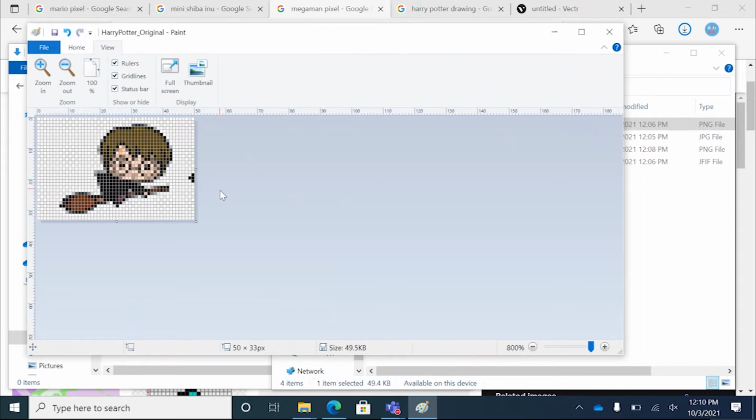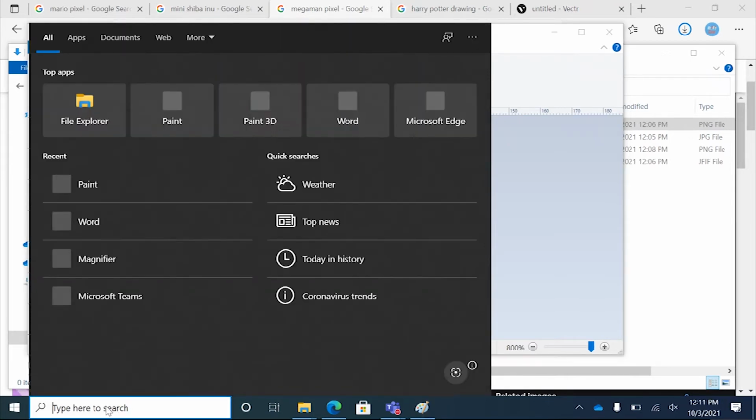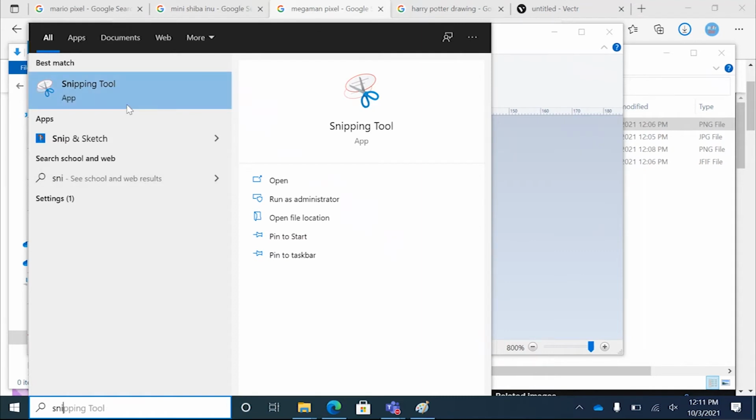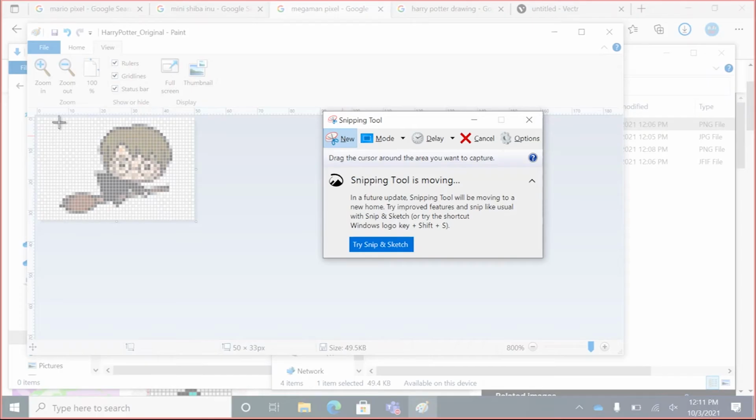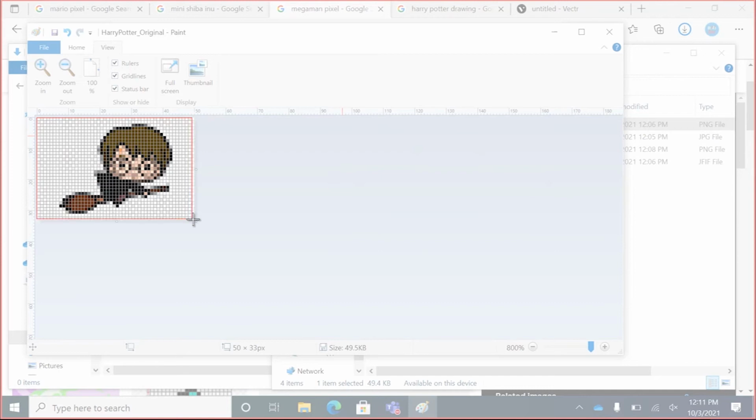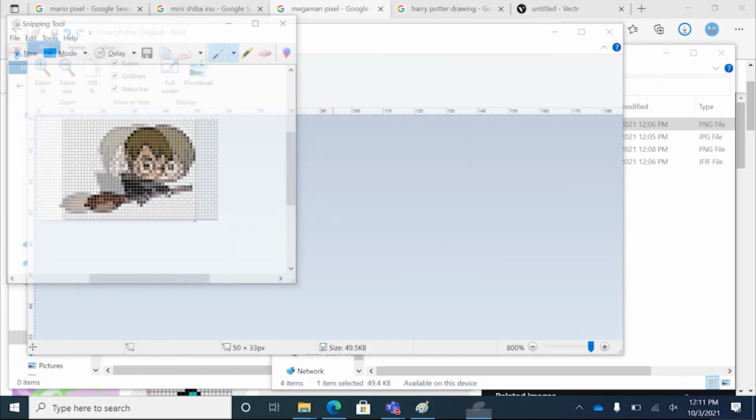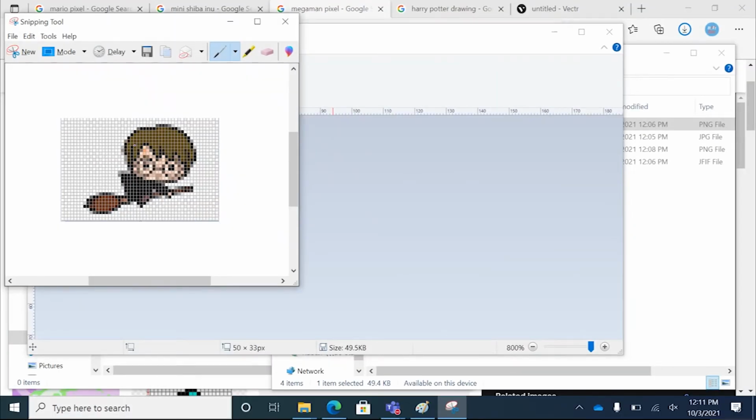So what I'm going to do now is I'm going to take a screenshot of this. So I'm going to hold down Windows, Shift, and S, or you could go down here to where it says type here to search, and click on snip. And I'm going to click on new. Everything is going to get grayed out. You're going to get these crosshairs here. So I'm going to start with the top left corner and then go down to the bottom right. And it saved that grid with that pixelated image there.